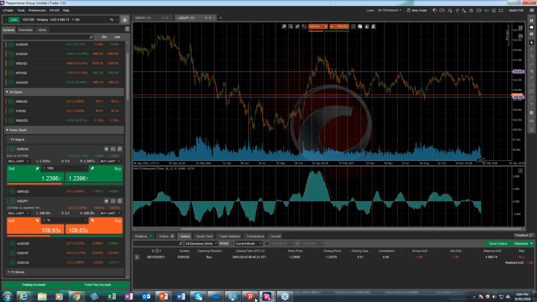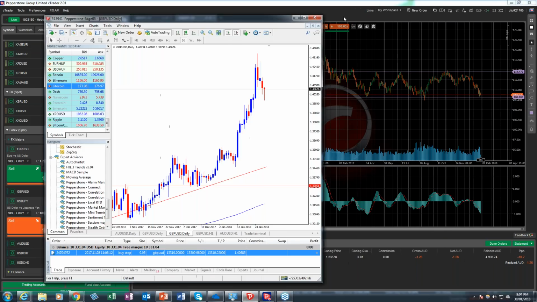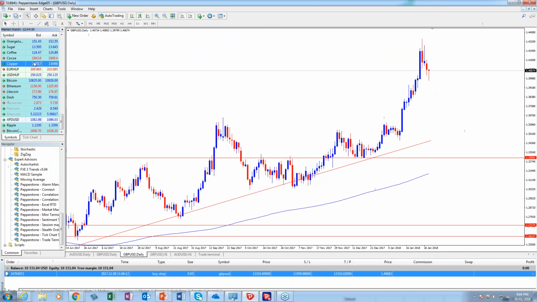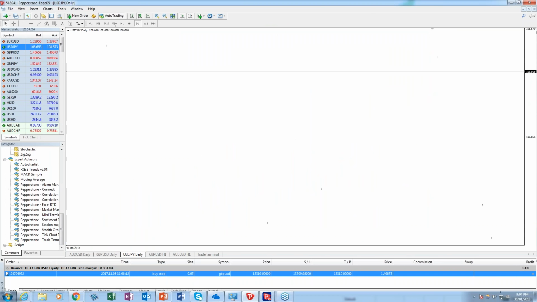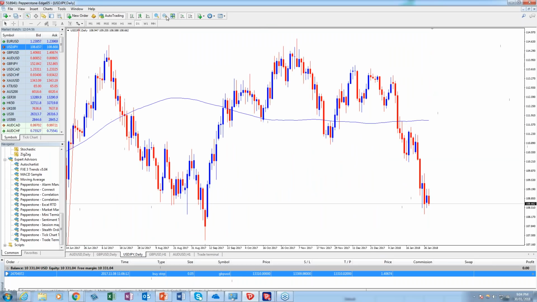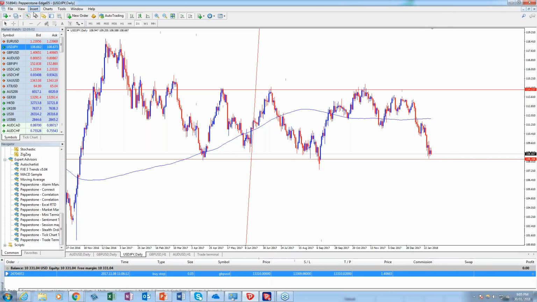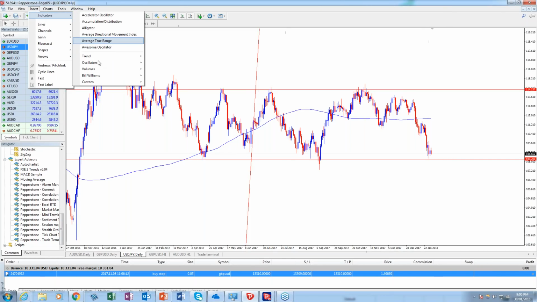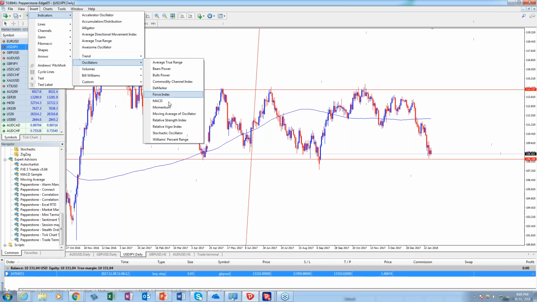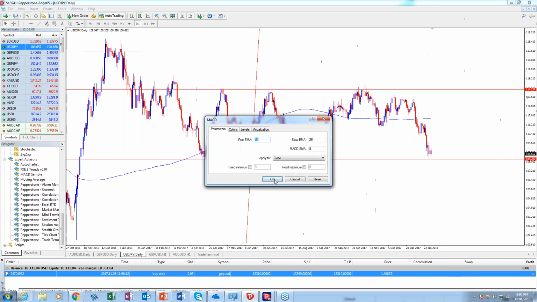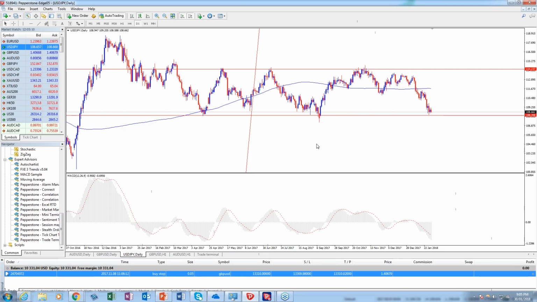If we were doing the same analysis in the MetaTrader 4 platform, what we would have to do is load it up. We'd have to go over to the US dollar yen, pull it on our chart, go to the daily, zoom it out, put in our lines, which we can do here. And then we'd have to go insert indicators. So it's that extra kind of click. And then we'd have to go oscillators and MACD, then press OK. So you can see it's just that little bit of extra steps.